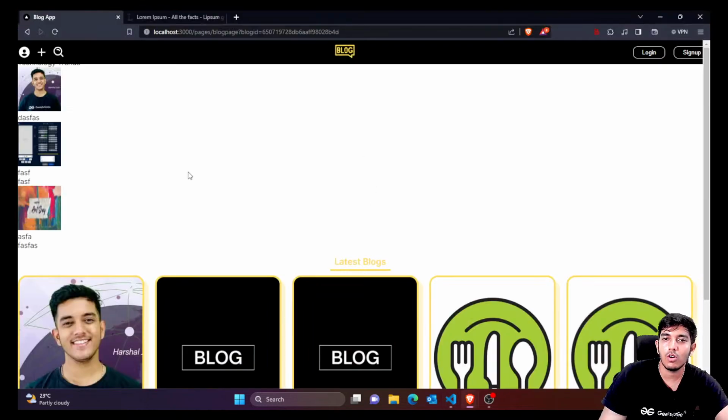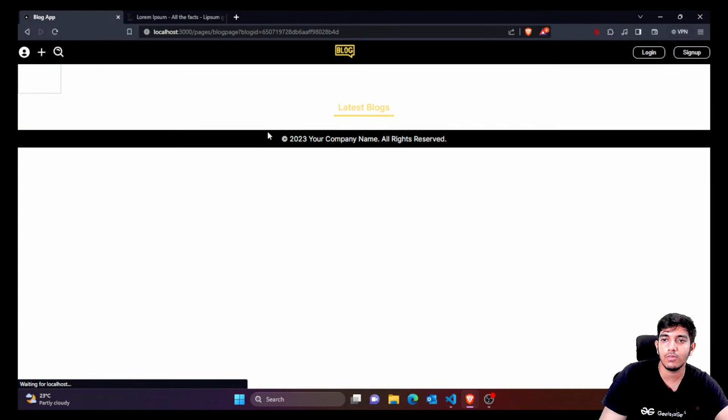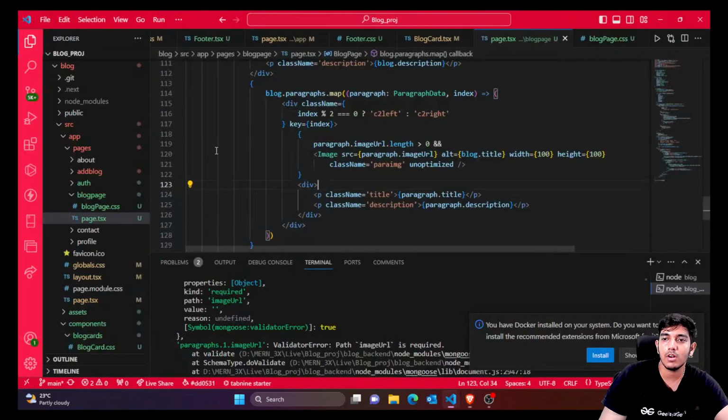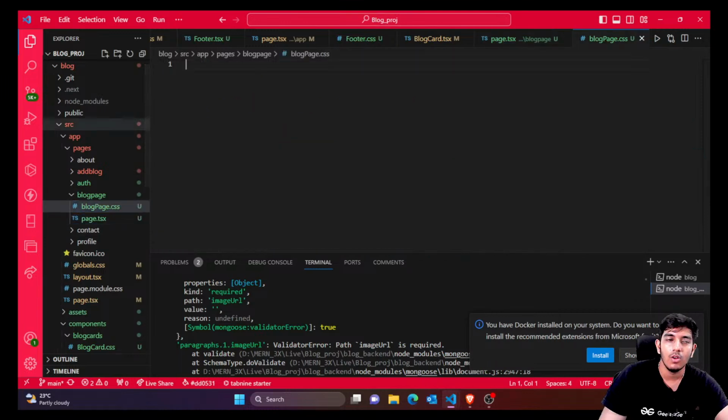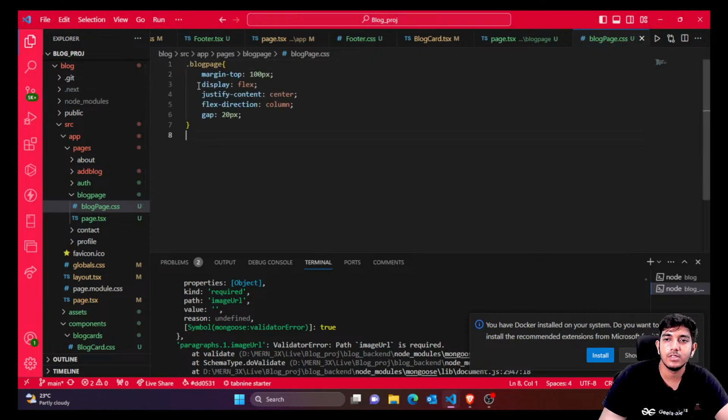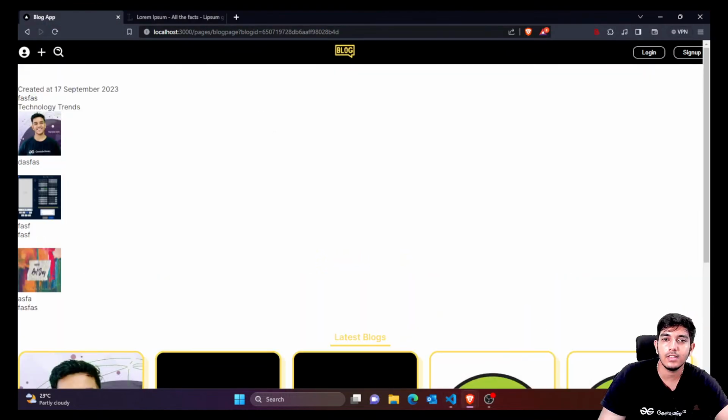And now in your page you can see we are able to get the details. So if I just reload it first, you can see I'm having the details. Now I'm gonna provide the styles, so you can see these are the classes. I'm gonna provide the same styles. First of all, from top I'm gonna give some margin top. Then I want everything in flex, justify content center, and everything is in column. So you can see I got the date, blog title, and blog category. Then I got the blog image, and then the blog description.